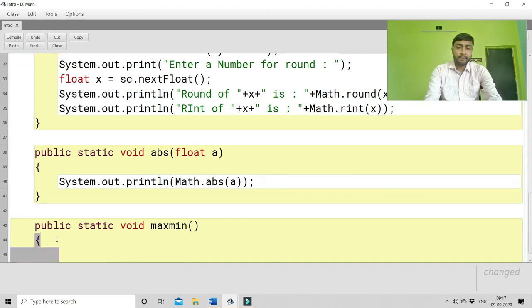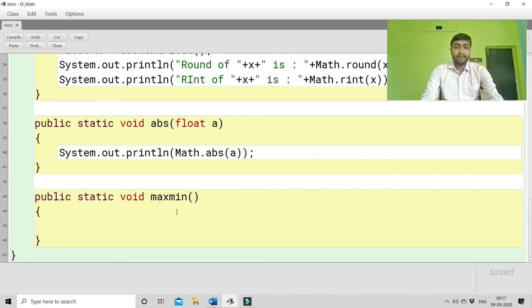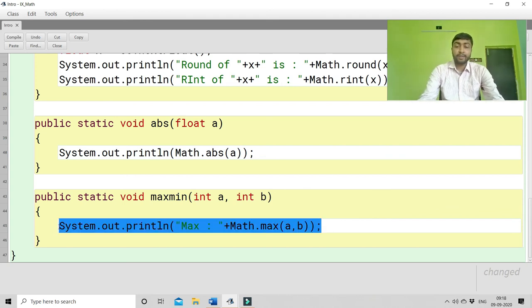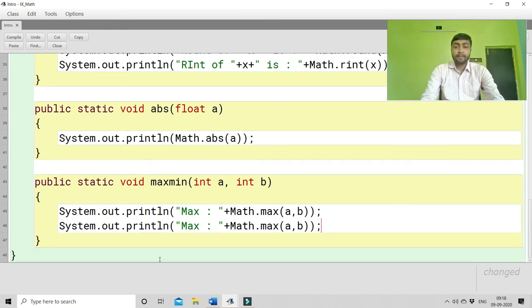Let me name it max min, and here I'll write integer a and integer b, two integers I have collected. Now I'm going to write System.out.println with the maximum value, and I'll just write Math.max. So there's no need to put a complex if else. I'll just write a and b, so it will get the maximum value from this a and b.